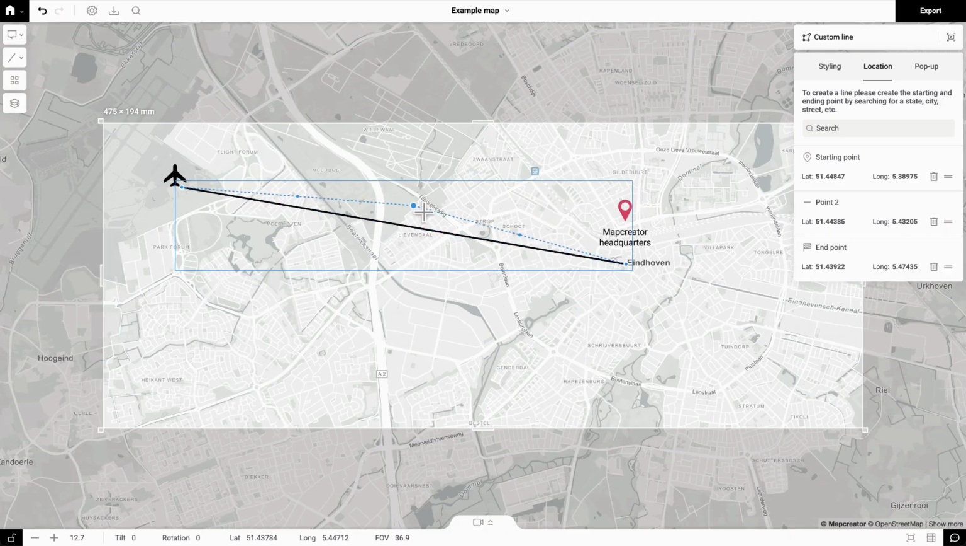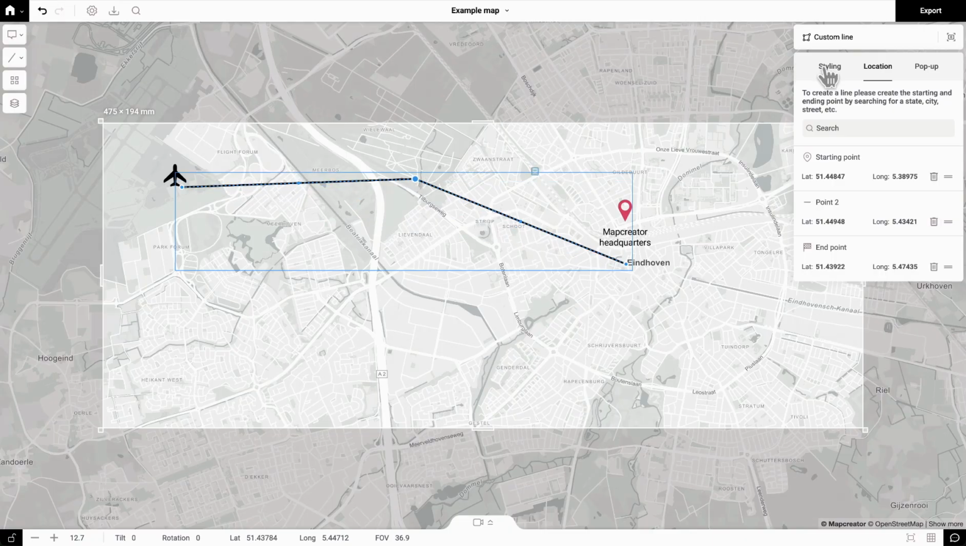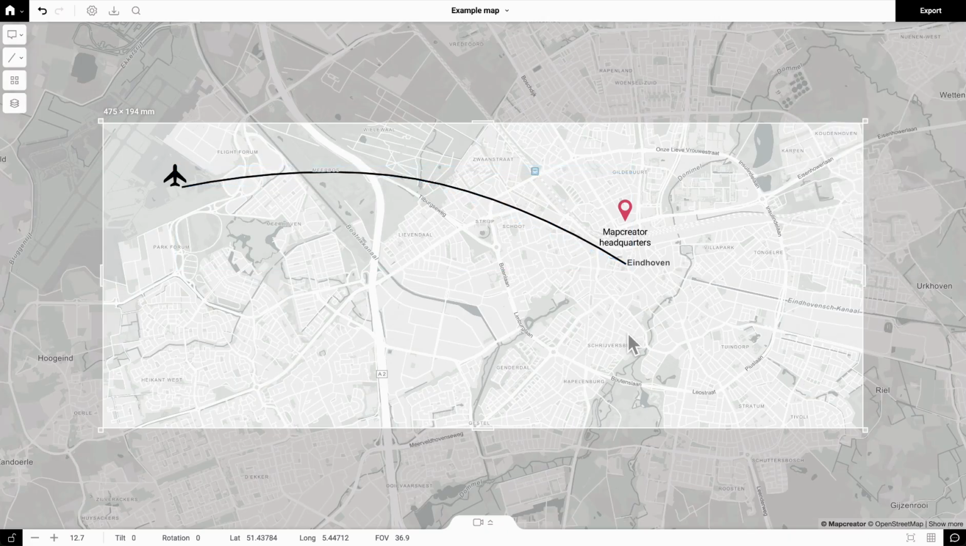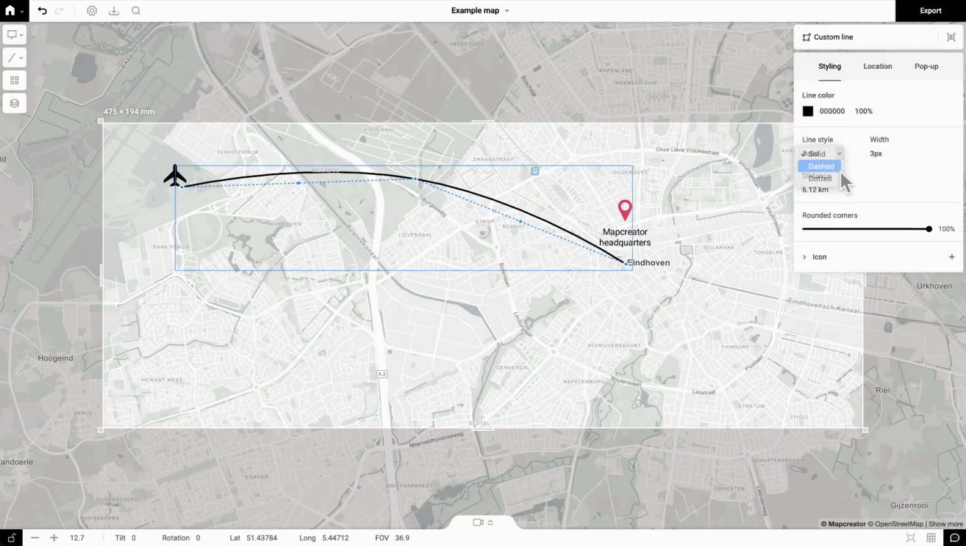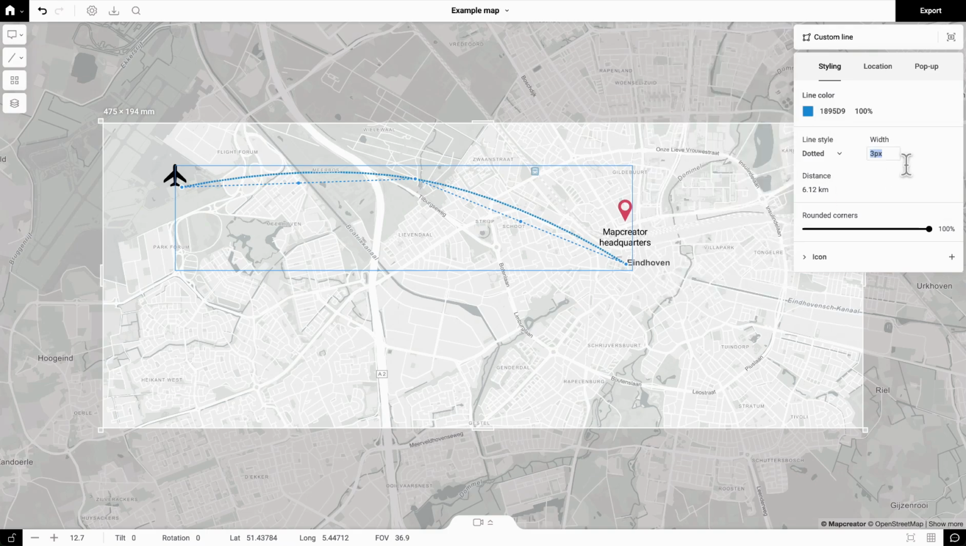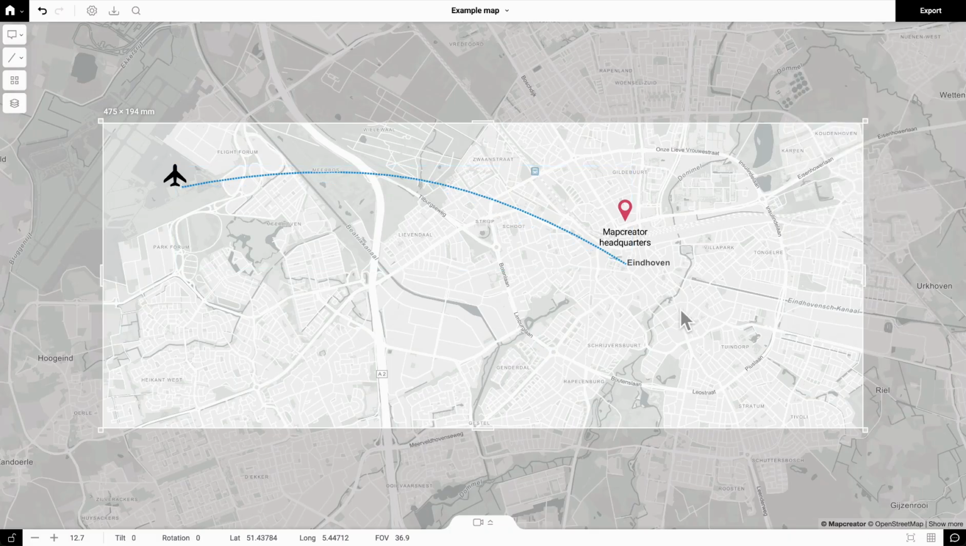And then you can, from the styling menu, use the slider to make it have rounded corners. Now some other things you can do here is make it dashed or dotted. You can change the width of your line and you can change the color. And you can actually also see the distance in kilometers right here.